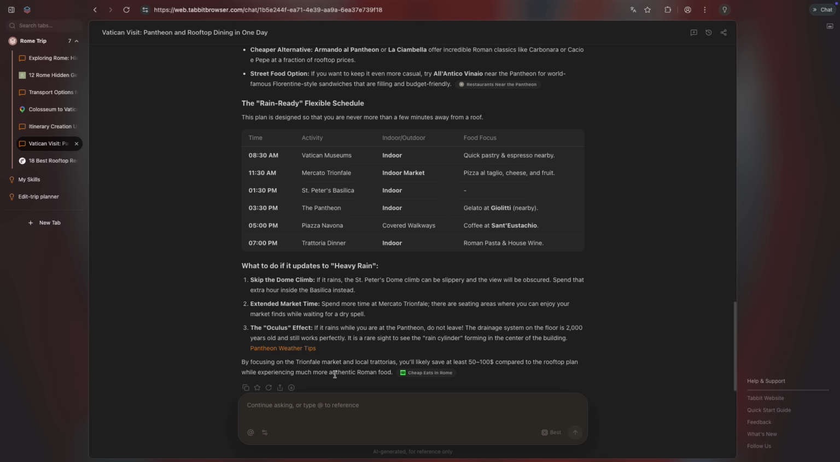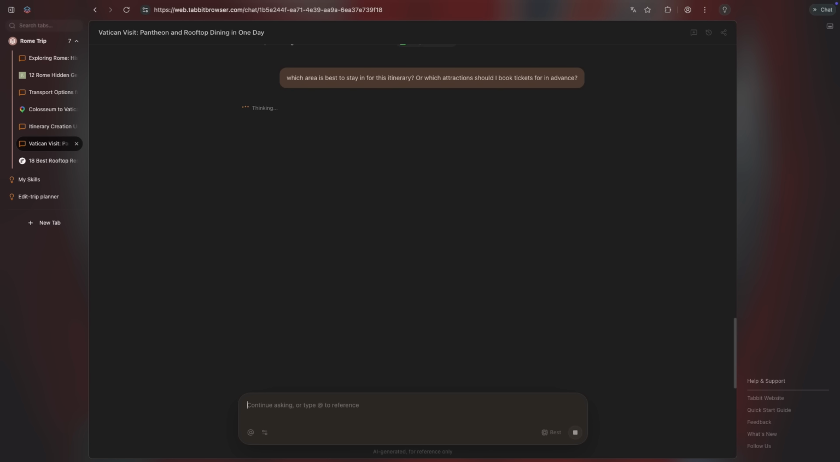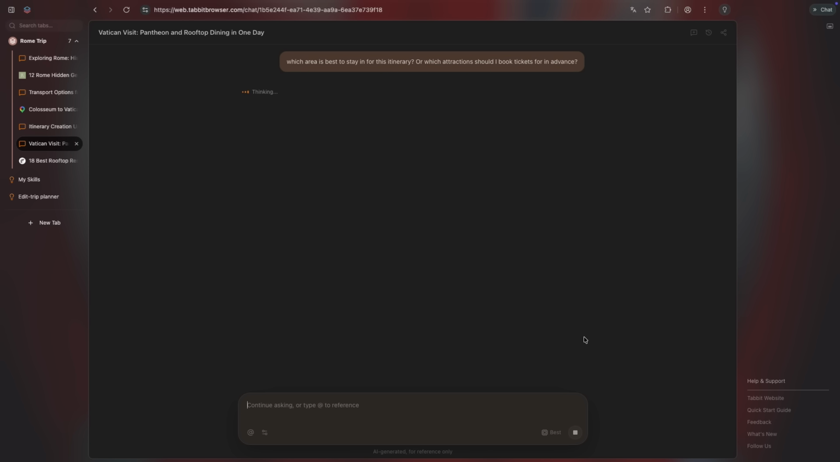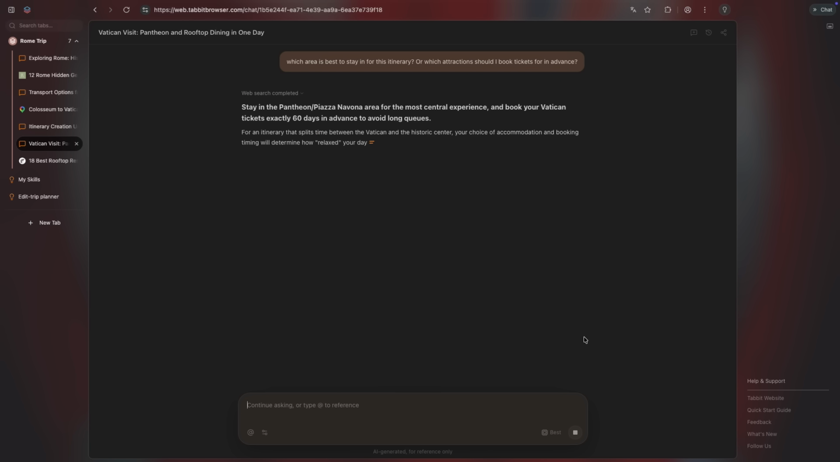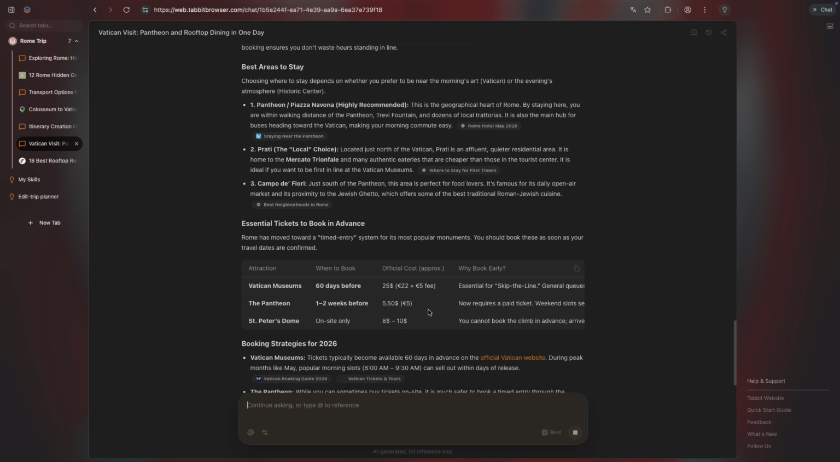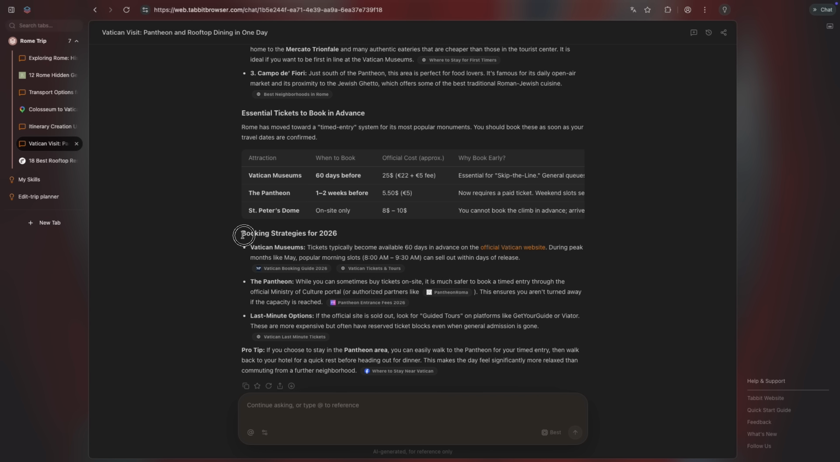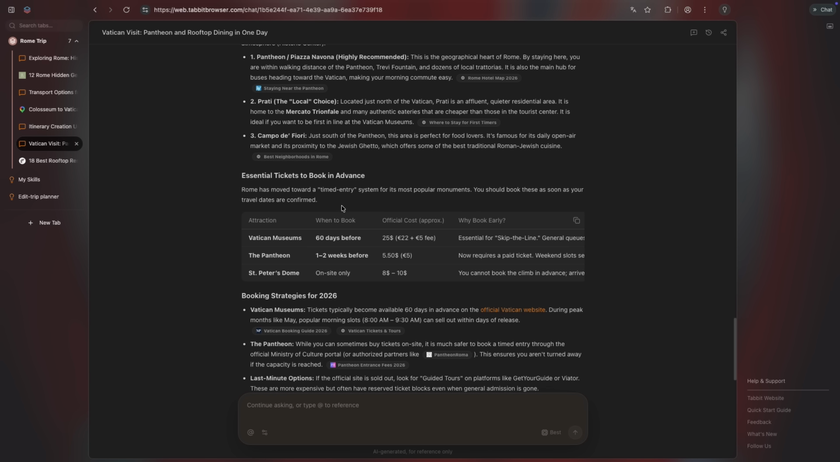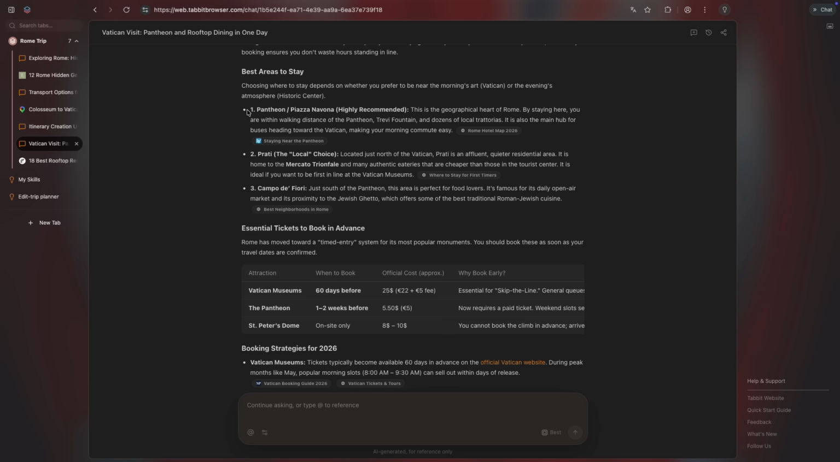I can even ask things like which area is best to stay in for this itinerary, or which attractions I should book tickets for in advance. And again, it answers based on my actual trip, not just a general travel guide. This is the part that makes it feel different, because it is not just giving information, it is actually helping you make decisions that save the most time and honestly makes trip planning feel way less stressful.